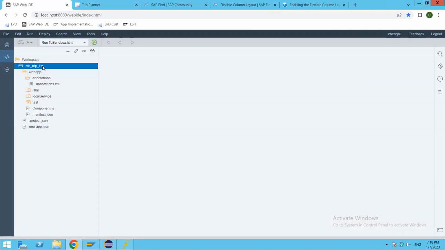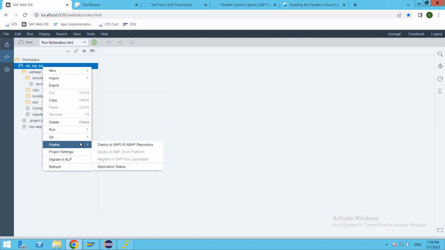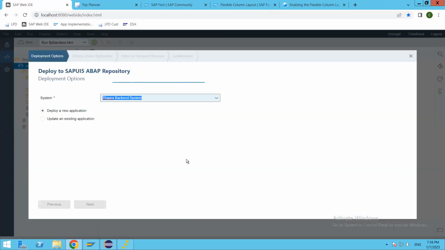So let me go ahead and deploy with 1.52. As the application version is lower than the backend capability, that is 100% safe. The backend system will support any of the lower versions of the application. Backward compatibility is available, so we don't need to worry much about it.